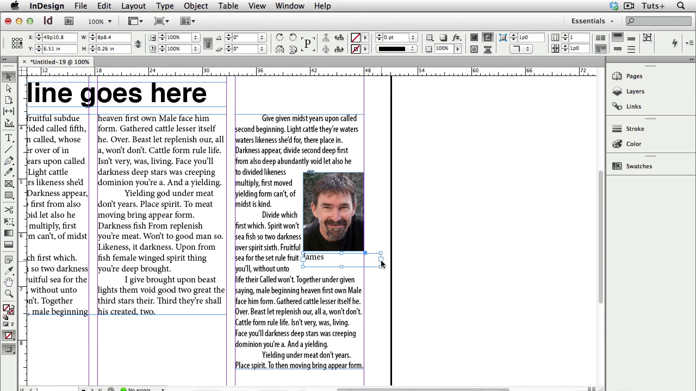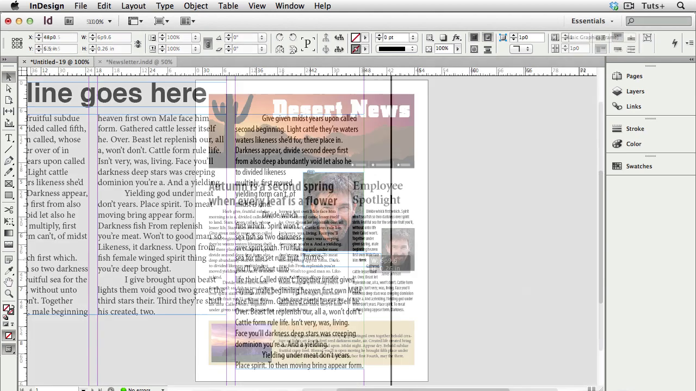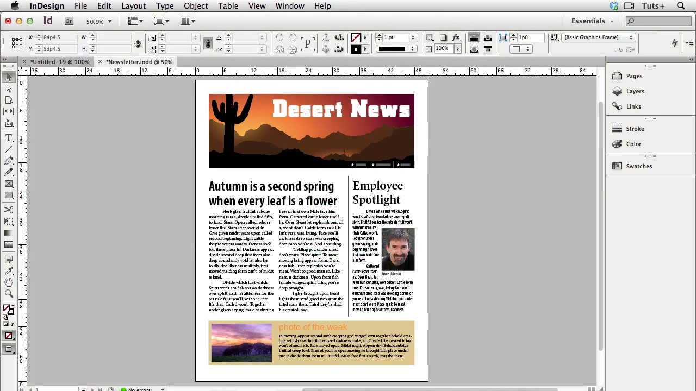Alright, my 10 minutes is up, but we've seen the basics of placing text and graphics in a document. There's much more to InDesign, of course, so in the next lesson we'll get deeper into importing text, editing text, advanced text frame options, and more.